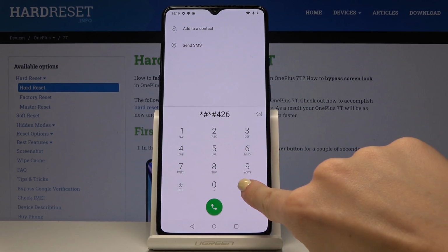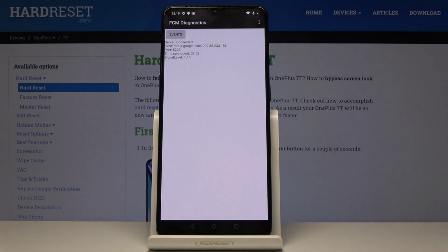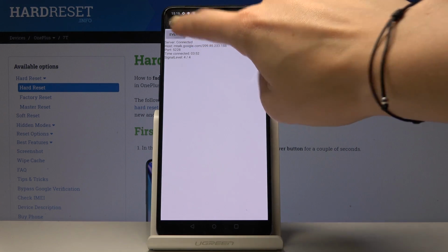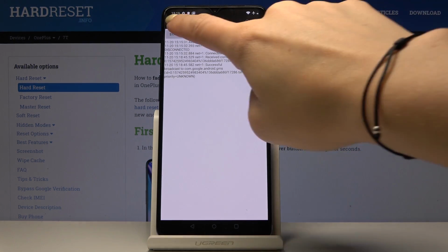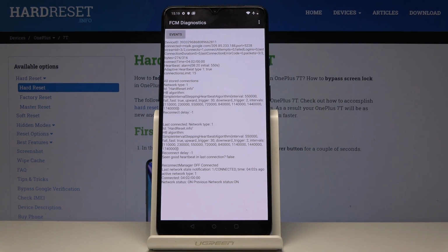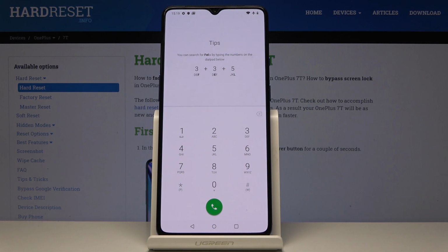And now we are in diagnostic mode where you can check events and also status. If you click on the more icon, you can open advanced view, so you will be able to come along with some more advanced information. And that's basically all. These are all secret codes for your OnePlus.